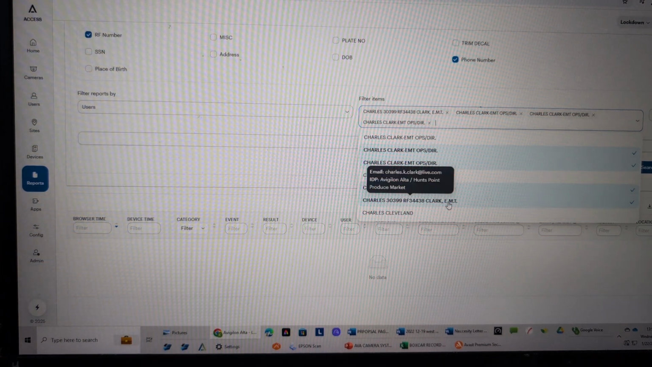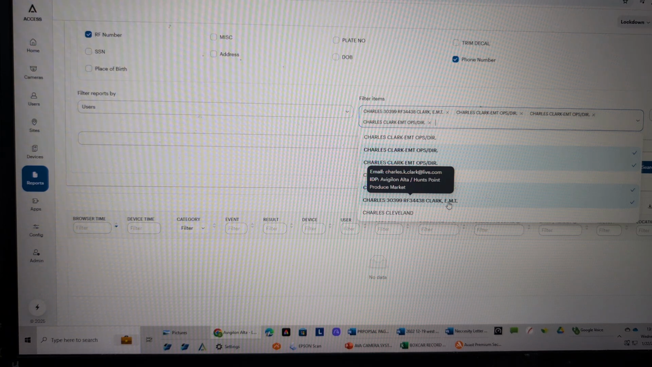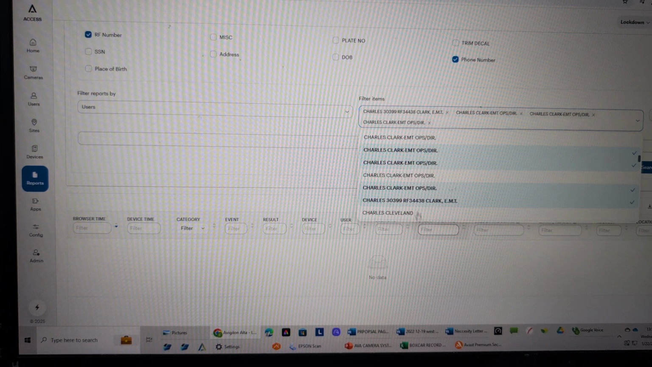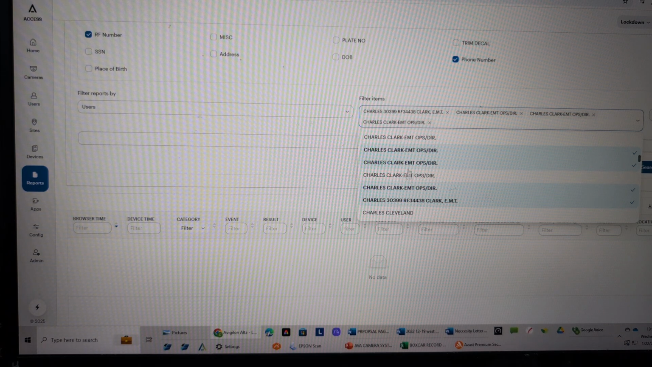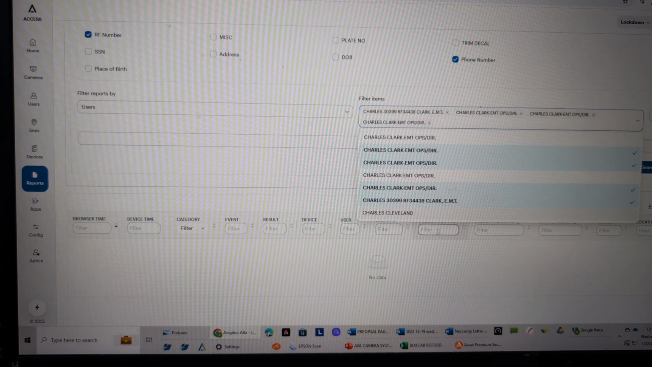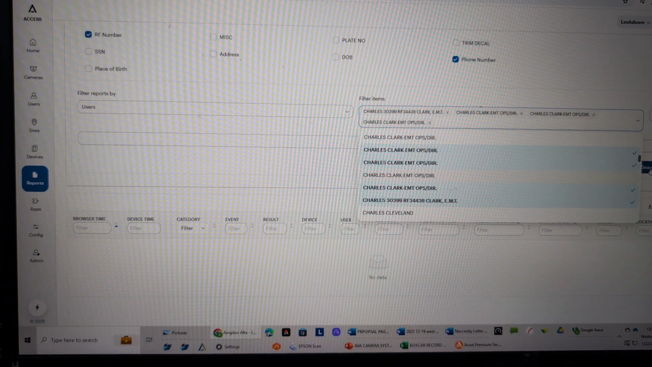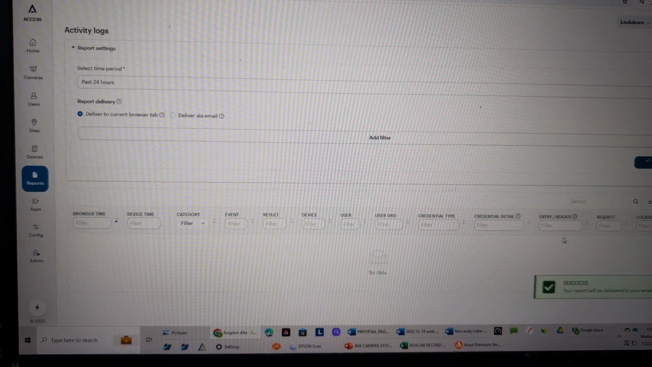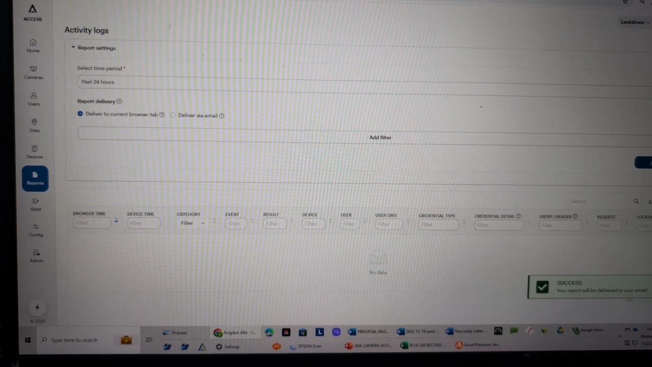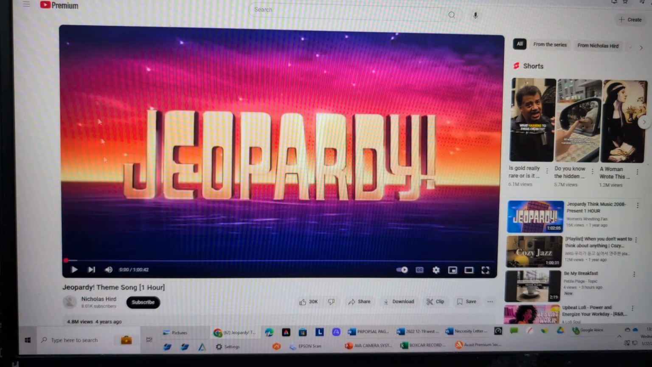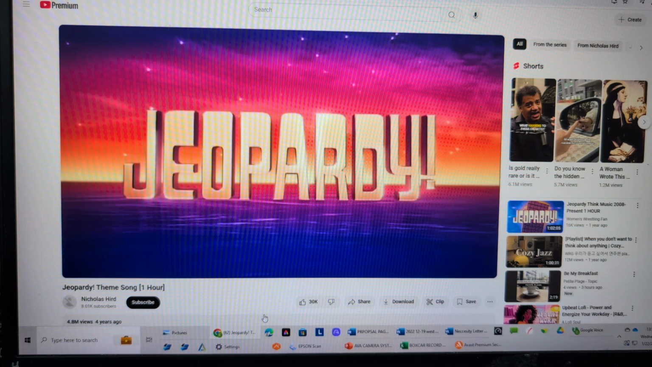Some people are built with one user for their market ID and one user for their RF tag for their car. If you see that, just select them both. Easy. And you will be able to get the information. So now I'm going to hit search. And it says your report will be delivered to your email. And this is going to take a little while depending upon how much information you have requested.